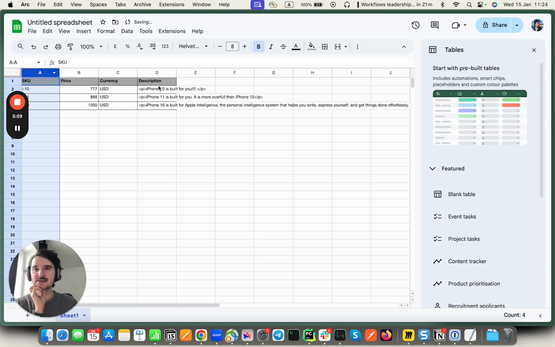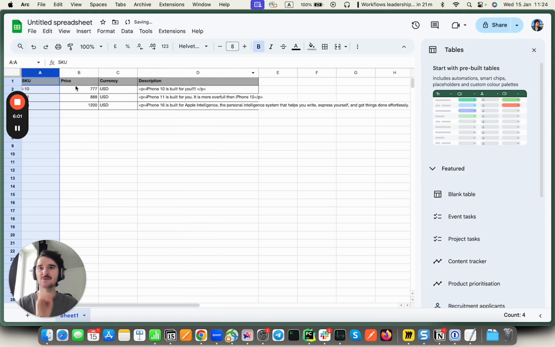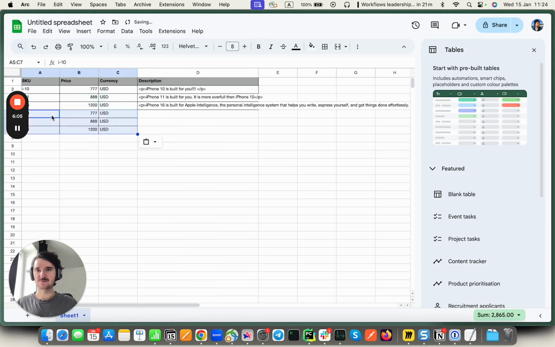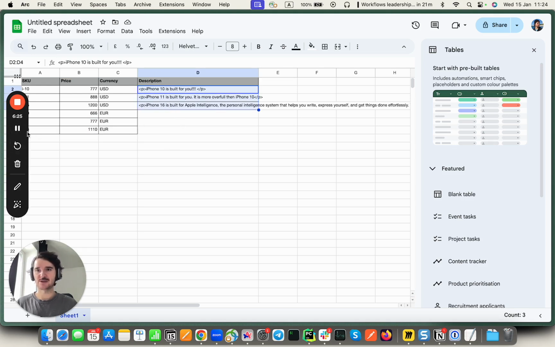So SKU, price, currency, description. Then what I want to do, I want to copy these 3 products by pasting under these 3 lines, change the currency, and as well change the prices for all of those currencies. Then I want to change the description. I want to change the language to another one.